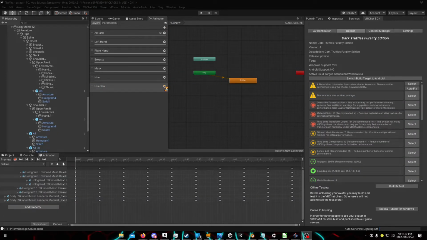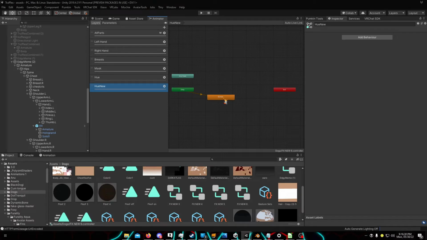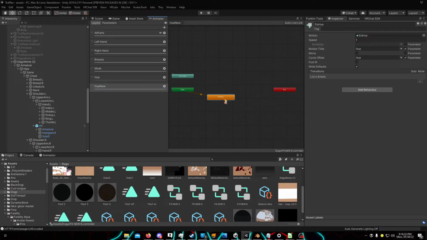So, one thing that I noticed while I was editing is that I forgot to mention that you need to go into your new layer, hit this settings cog, and set its weight to 1. Because if it's set to 0, then it won't work. So, make sure you do that. And basically what we're going to want to do here is drag our animation into here, and then check the parameter checkbox on motion time and cycle offset, and we're going to set the parameter to hue.